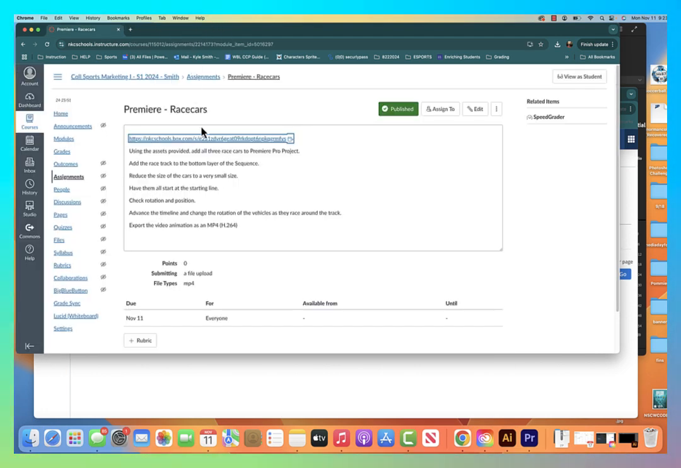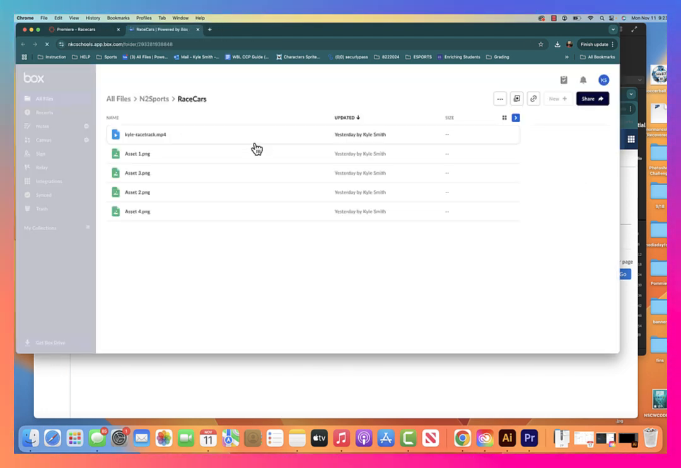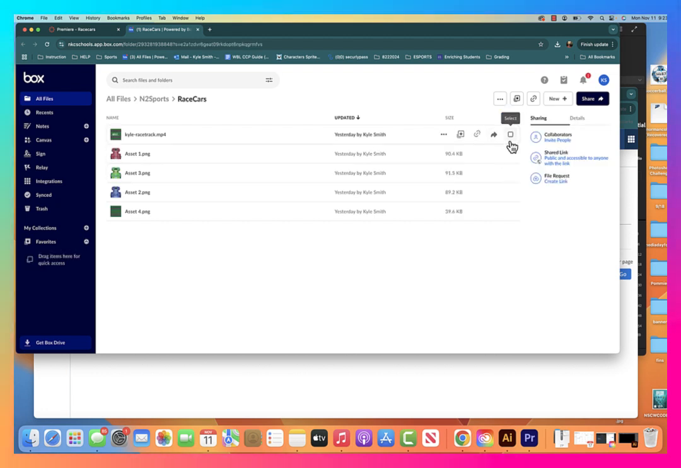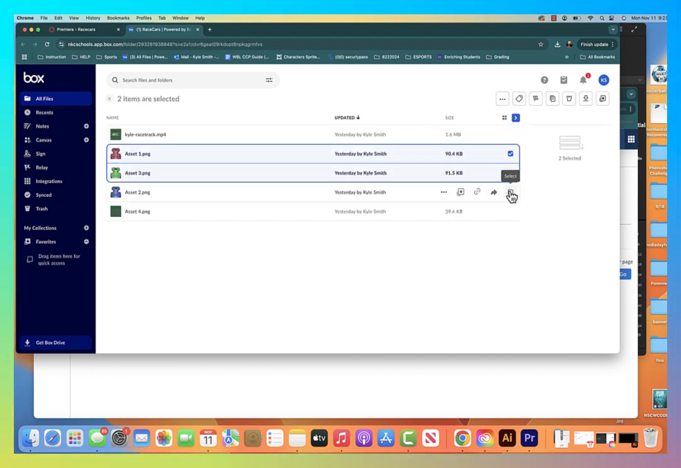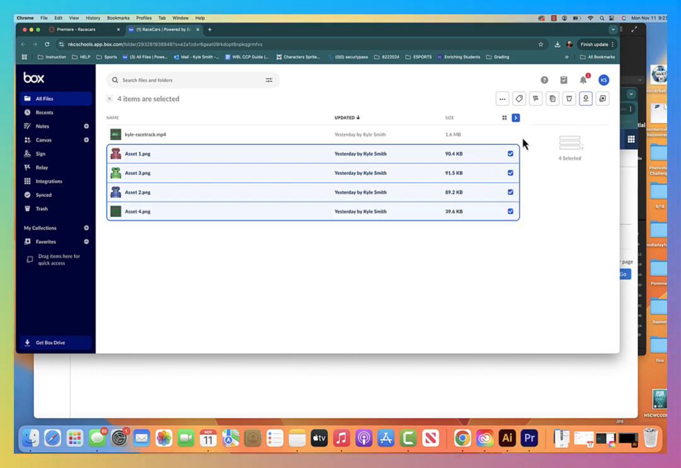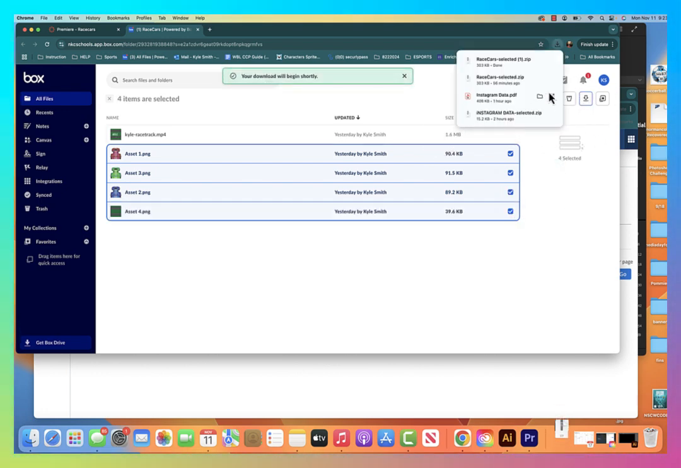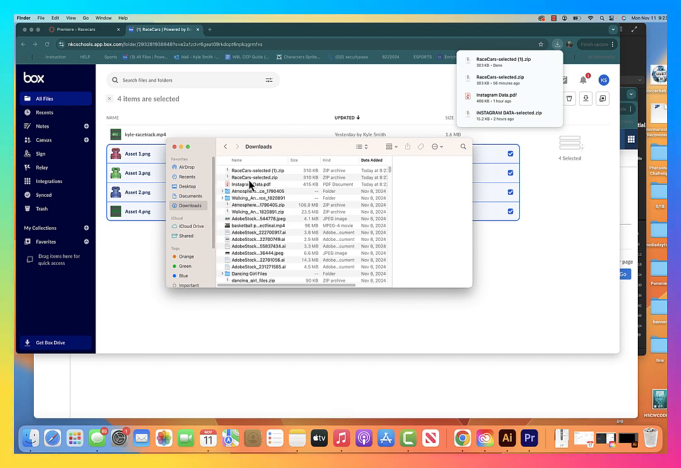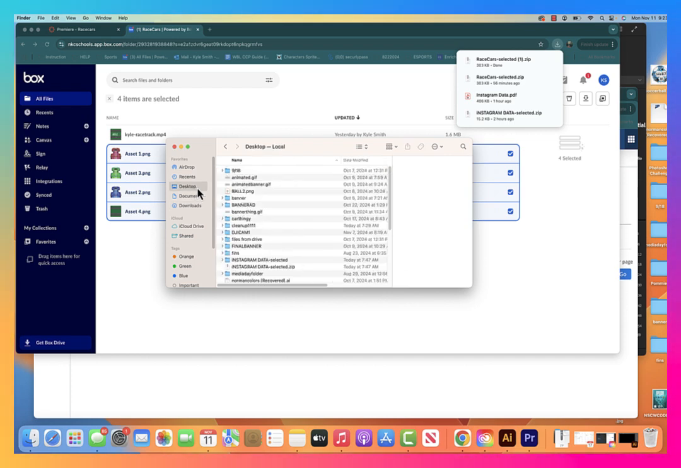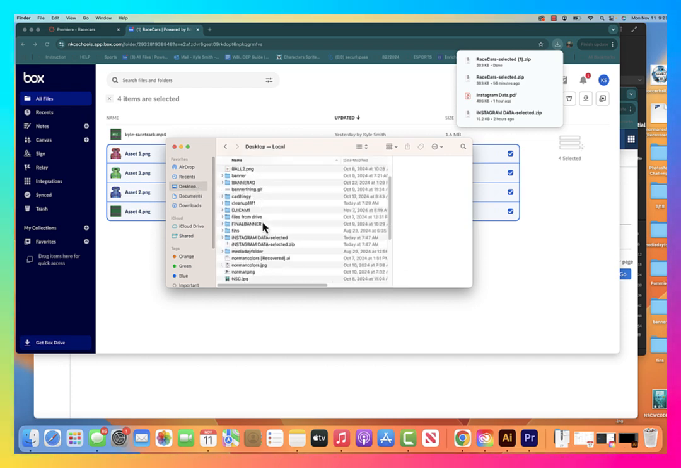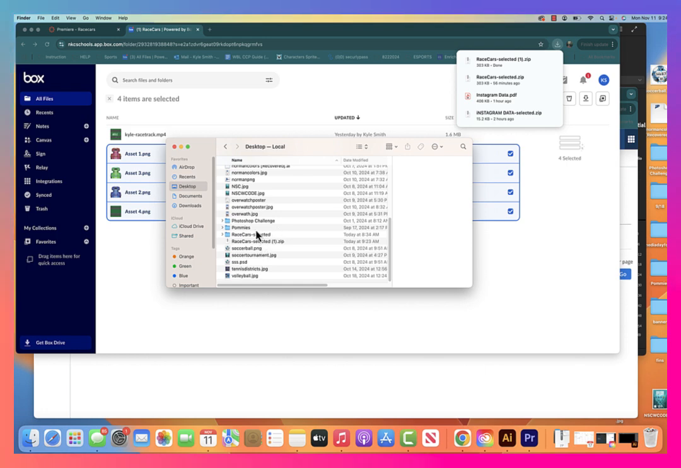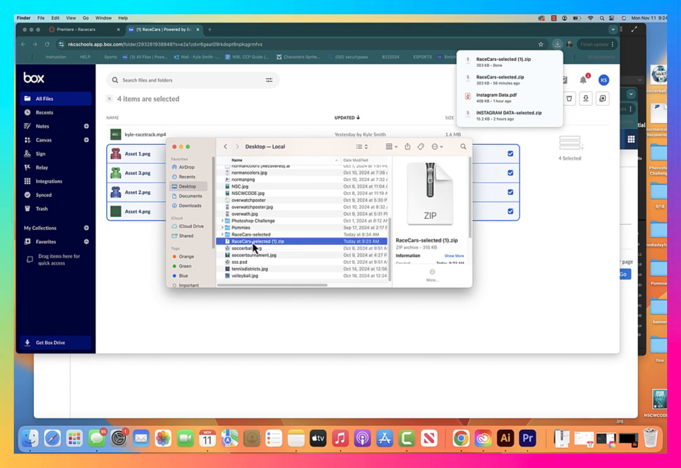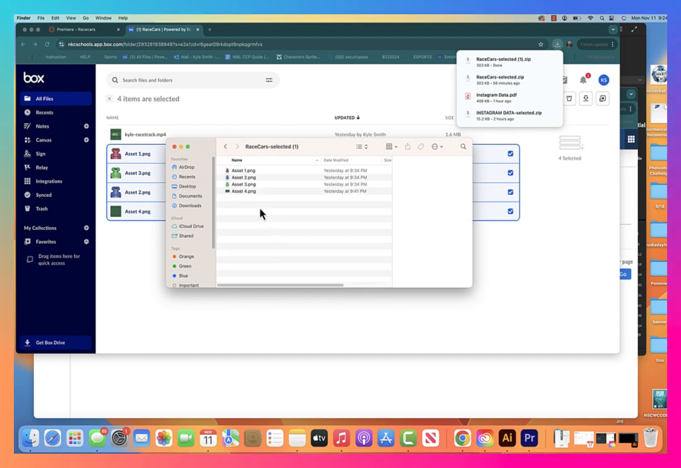So I'm going to go back here, go back to the box, and I'm just going to download asset 1, 2, 3, and 4. So I'm just going to click those and download them. Now, my download should be pretty quick, so I'm going to go over here to downloads in my Finder, and it's right here. I'm going to go ahead and select this and drag it to my desktop. I'm going to open up my desktop and find that race car zip file. This right here, double click it, it'll create a folder. Now, I have 4 assets.